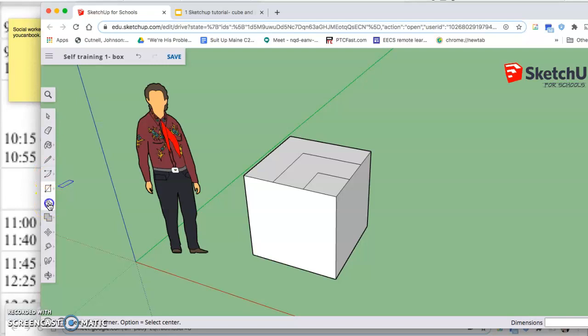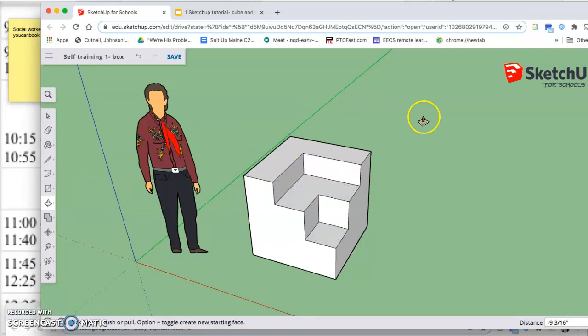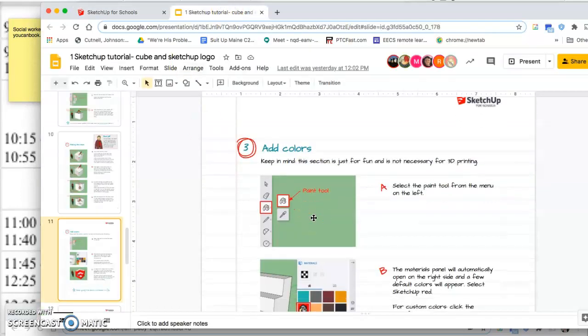I'm going to click on my push-pull tool, and then I'm going to move this down 2/3 of the way, move this down 1/3, and now I have this nice step box. And I finished that tool. Now we're going to paint it.